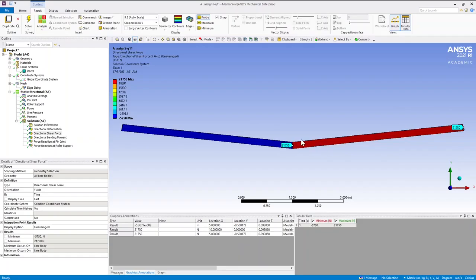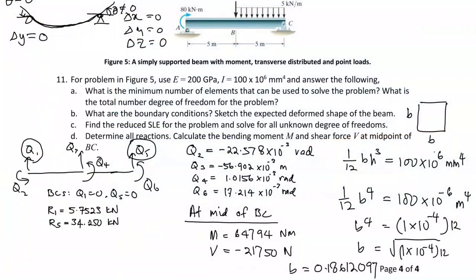So these are the values for this element, which is part B and C. So what is the value? The result is 21750 Newton, which is the same as our solution. Okay, now let's go to the bending moment.